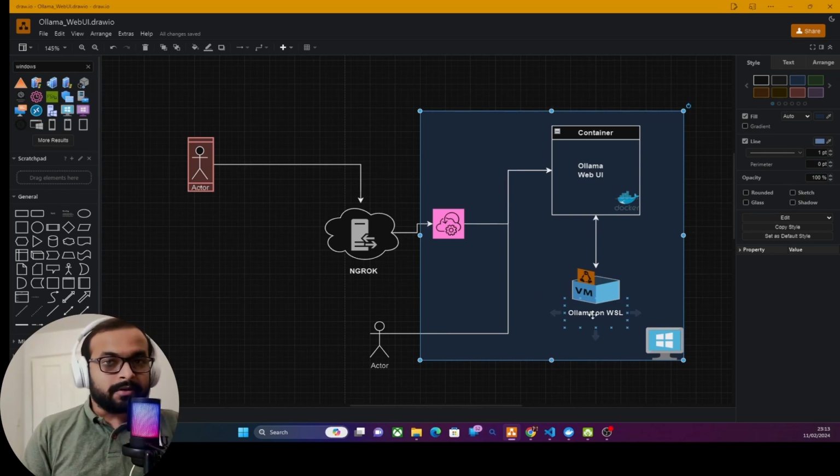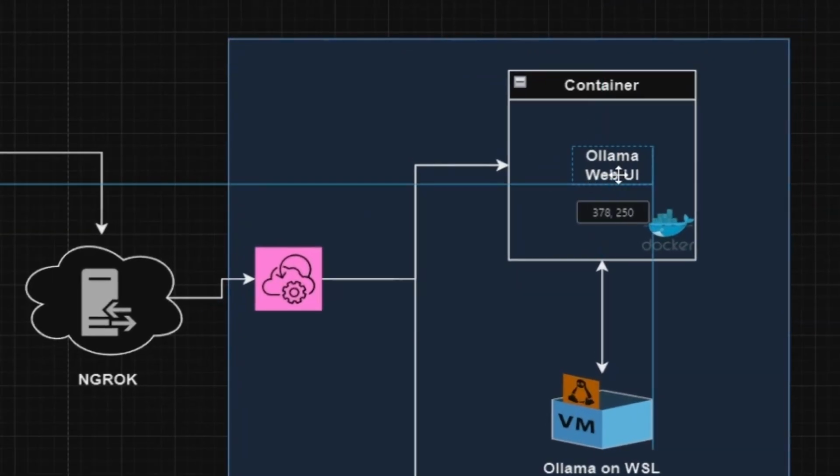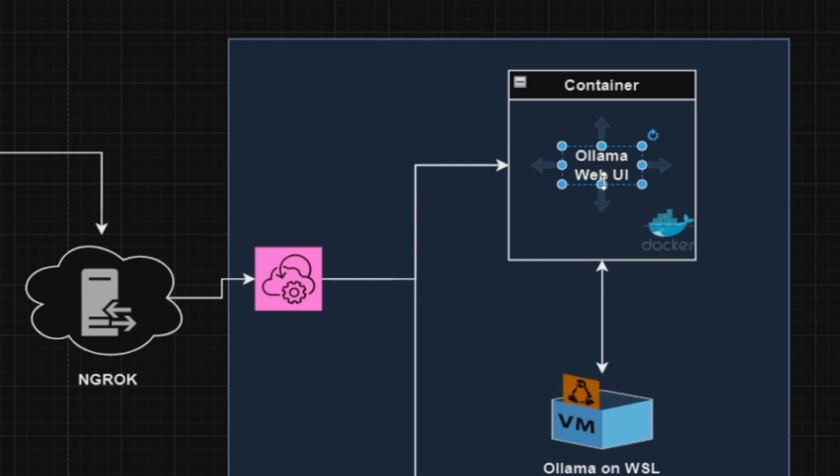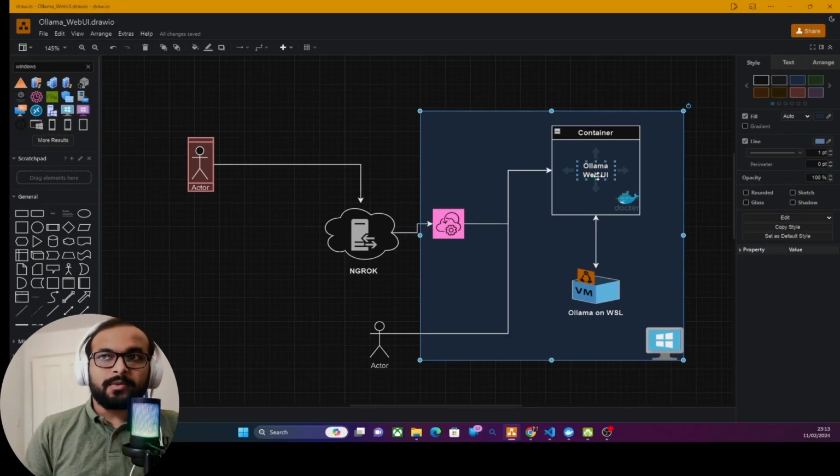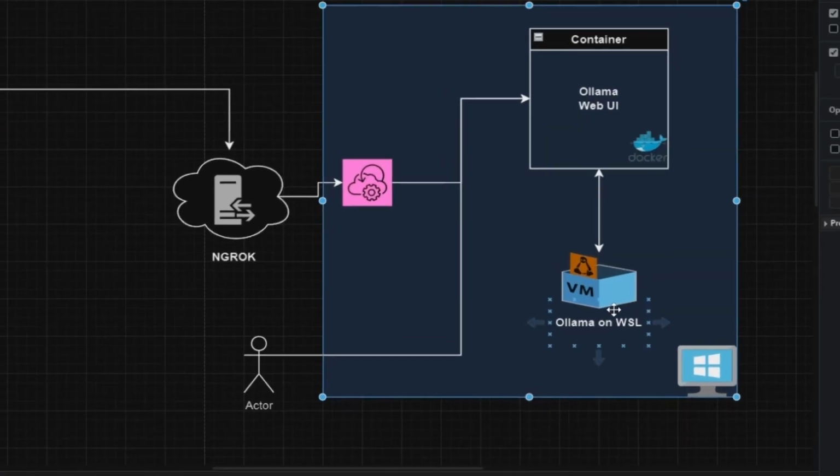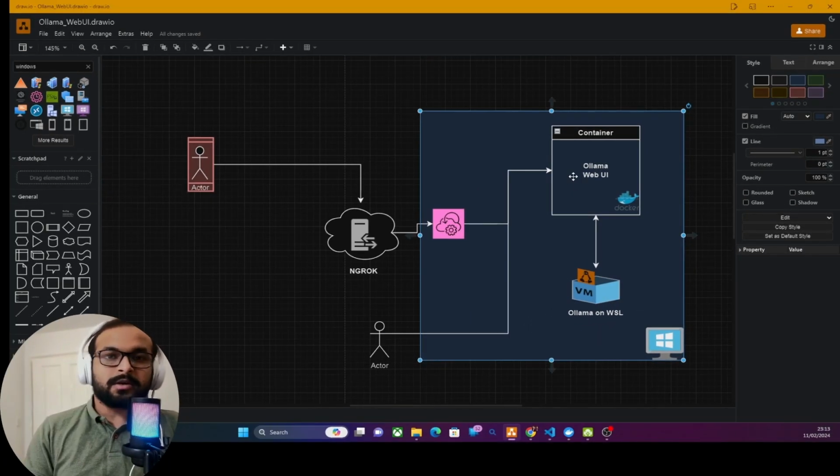Now, because I'm already running Ollama, all I need to do is install the Ollama Web UI. Ollama Web UI will be run as a Docker container. Once I start my Ollama Web UI and point it to connect to my Ollama running in WSL, I should be able to start using it. And that's where this flow would work.